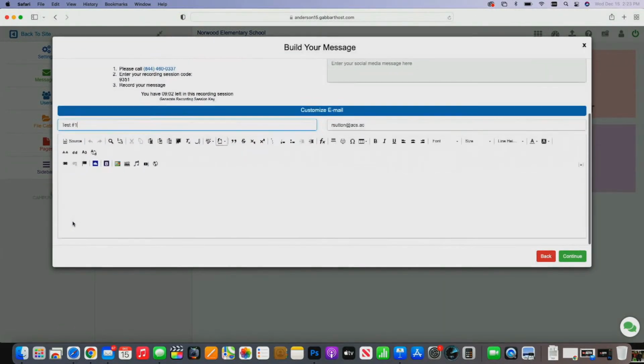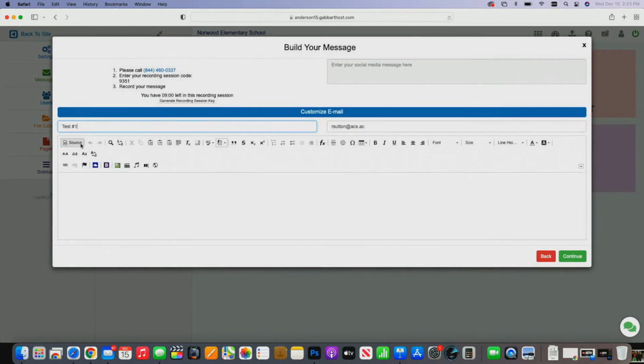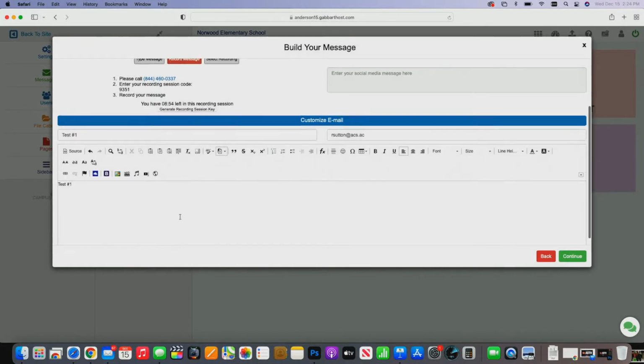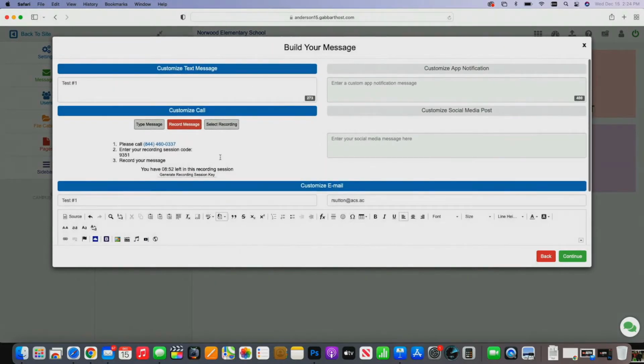And then down here in this area, this is a lot like email. You can embed stuff with the source button, but you can also just type an email in its normal format. Put test 1 there. So we've done all three portions of this. I'm not going to record the message for this one as we're constrained by time. But hit continue.